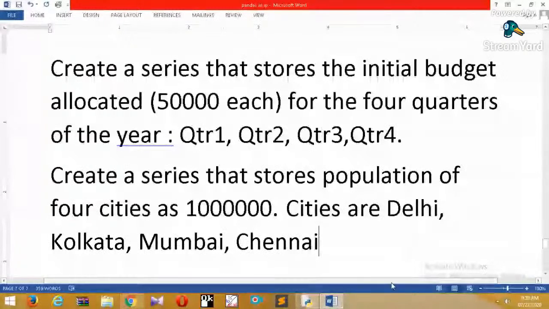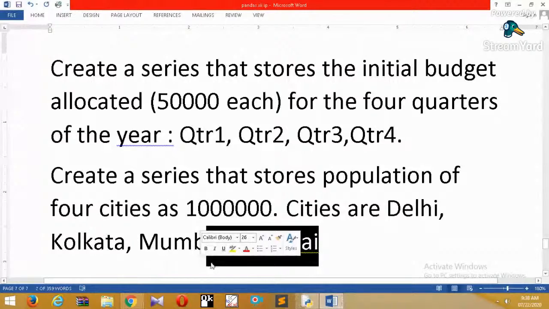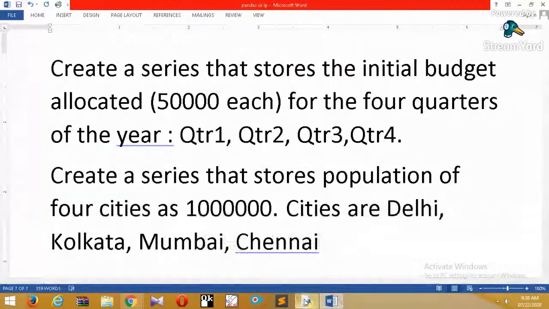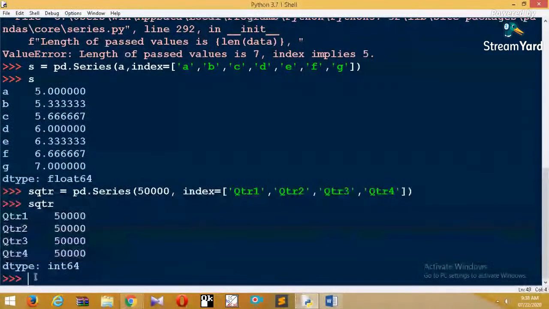So what I will write here, the main focus is on the scalar value. That means for all the index, the value will be the same, and the index will be different. So let's do this. First of all, we have to simply take one city name, city. Then here I will use pd dot series. Within pd dot series, I have to assign 10 lakh for all cities. Then here I will set the index.